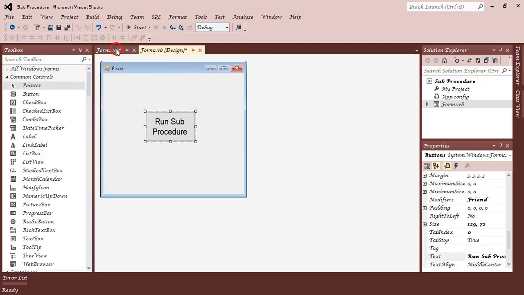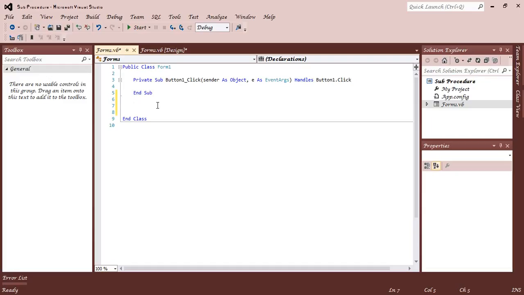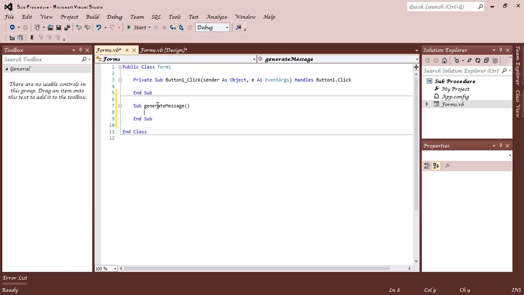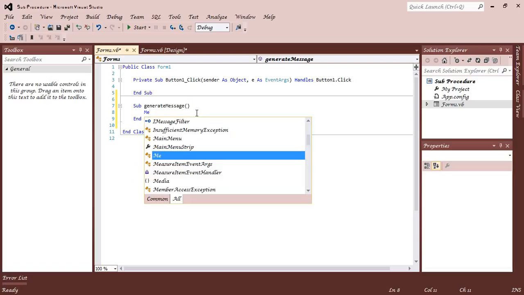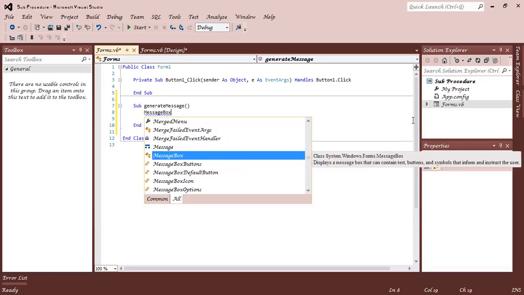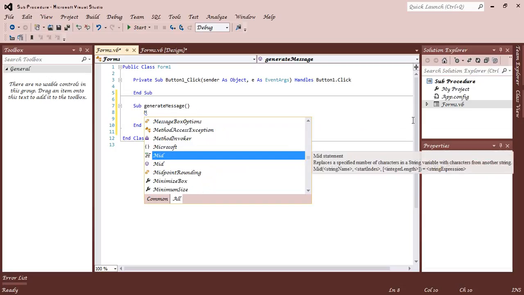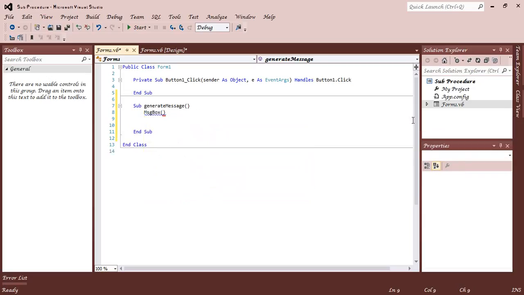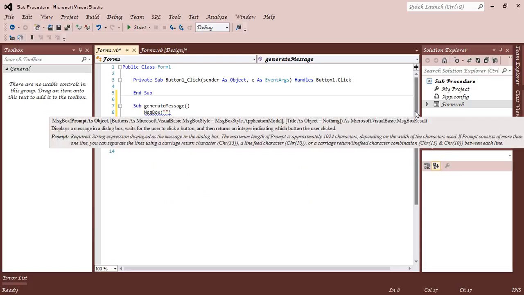I want our sub-procedure to just generate a message box. So I write Sub and call it a name like GenerateMessage, and then I'll end our sub. It will just end automatically there. All I'm going to say is message box, just for demonstration purposes, and then write whatever I want to be displayed there.